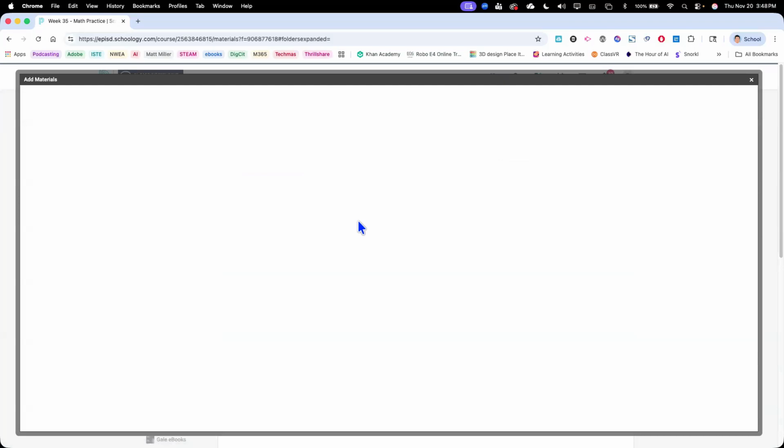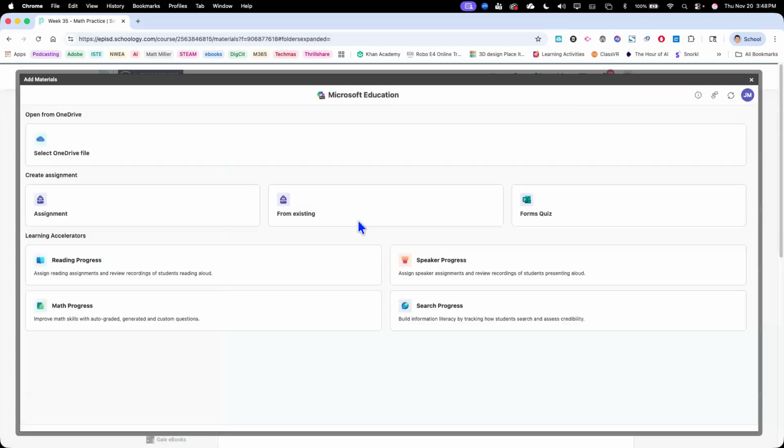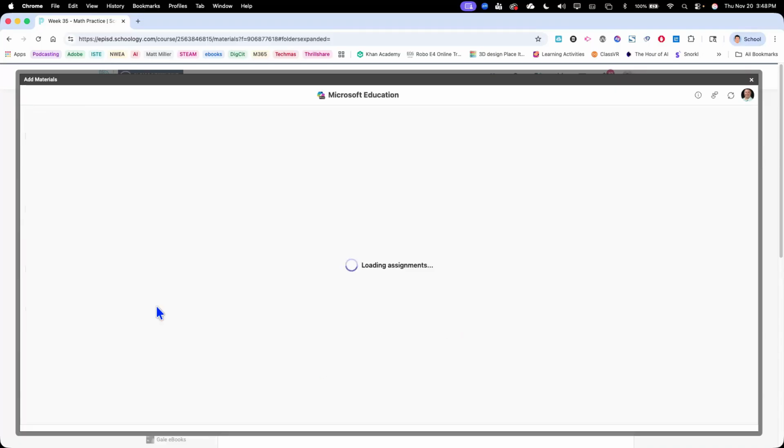This is going to open up a completely different window in a different interface, which will allow me to add those learning accelerators. So I do have the option to add from OneDrive, to add assignments from existing, or I can even add a quiz from forums. But right now, I want to add a math progress. So here's my math progress. Notice there's also reading progress, speaker coach, and search progress. Those are our current learning accelerators. So I'm going to go to math progress.